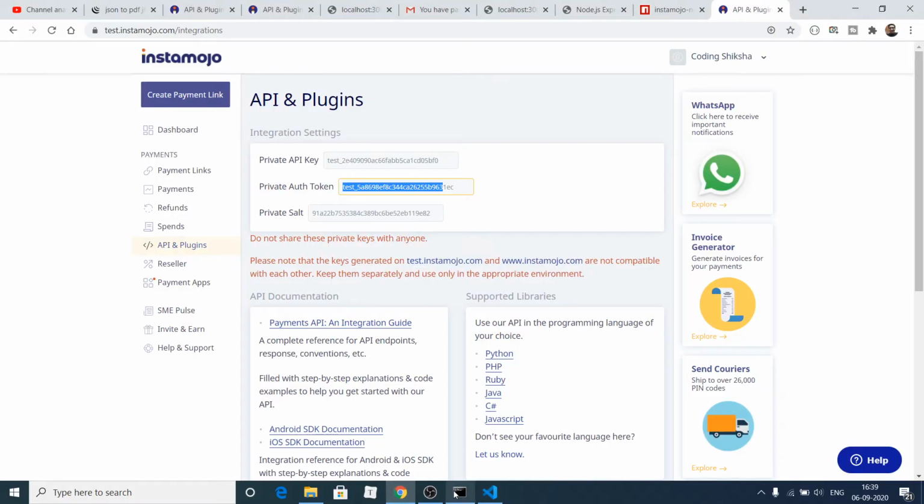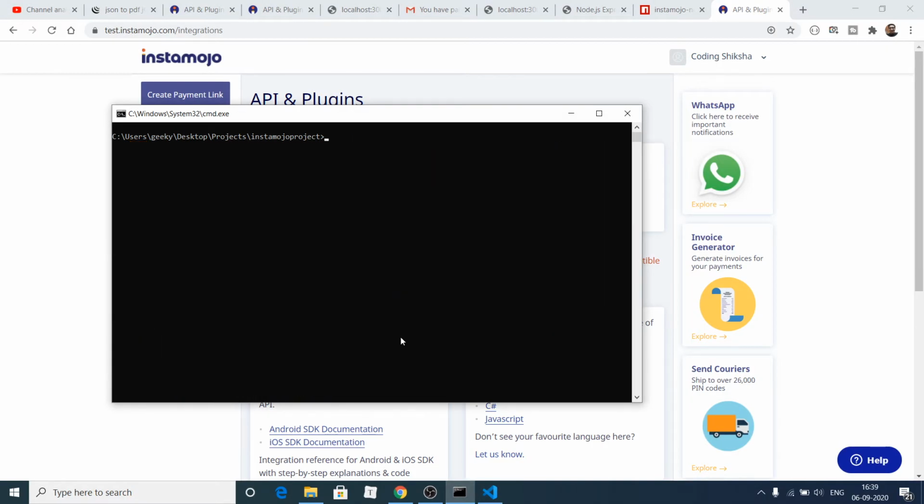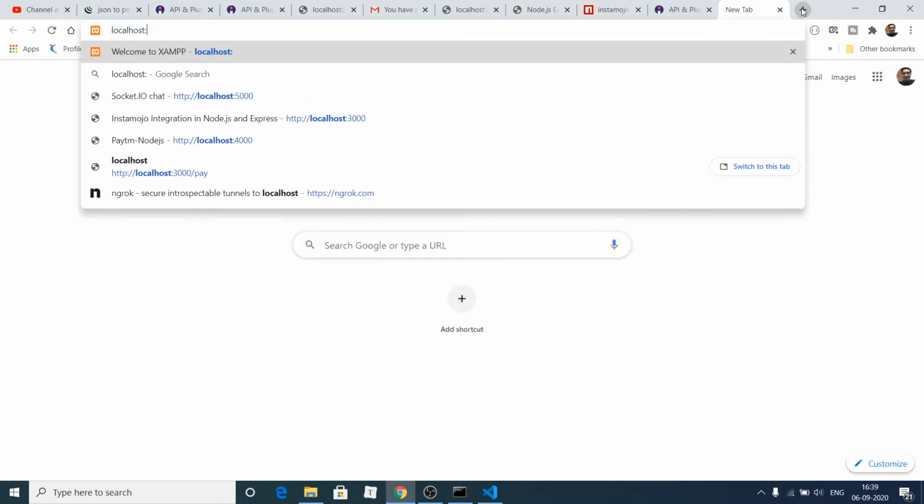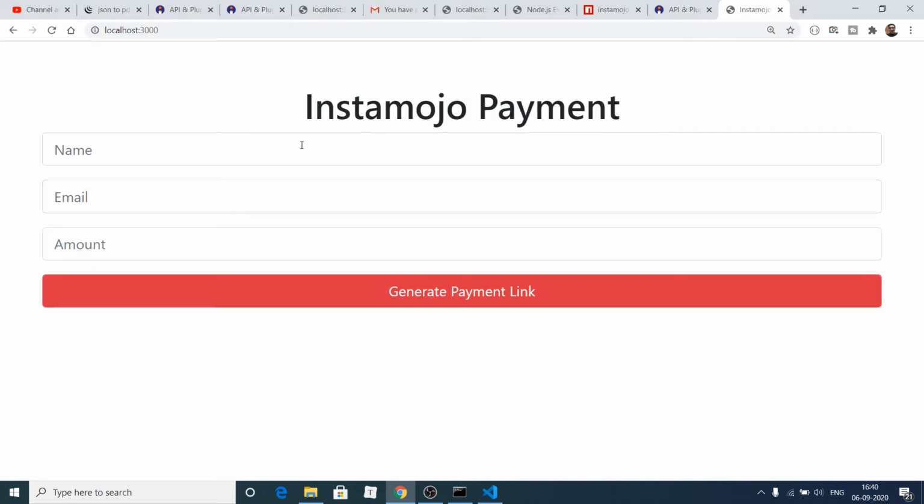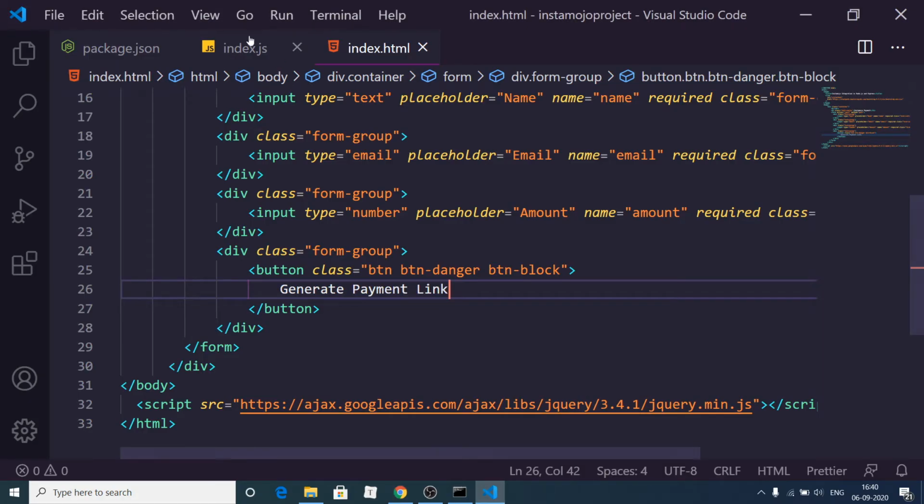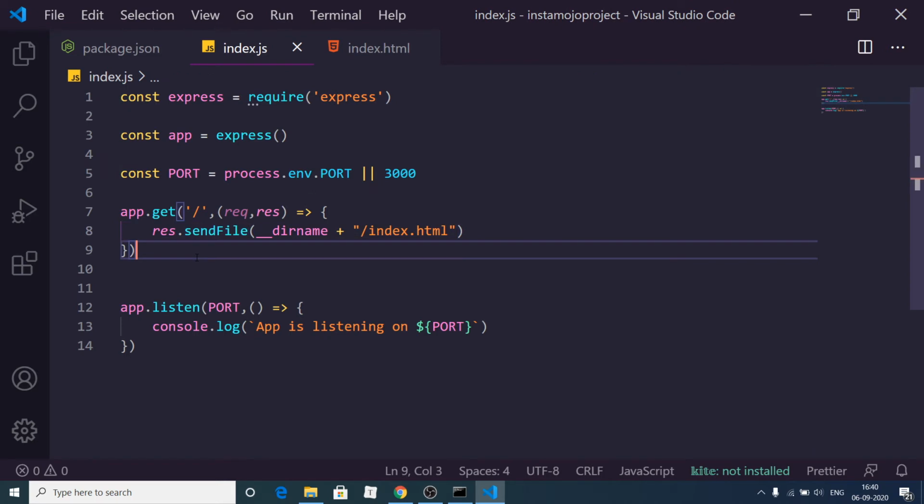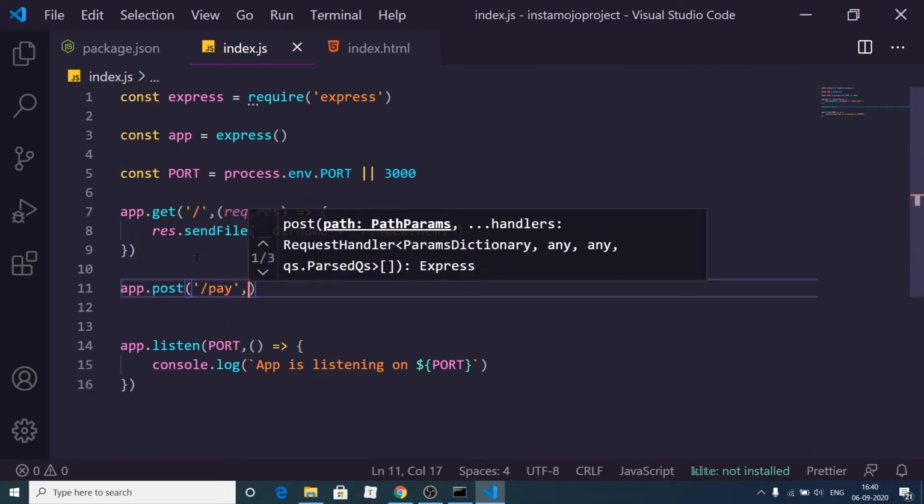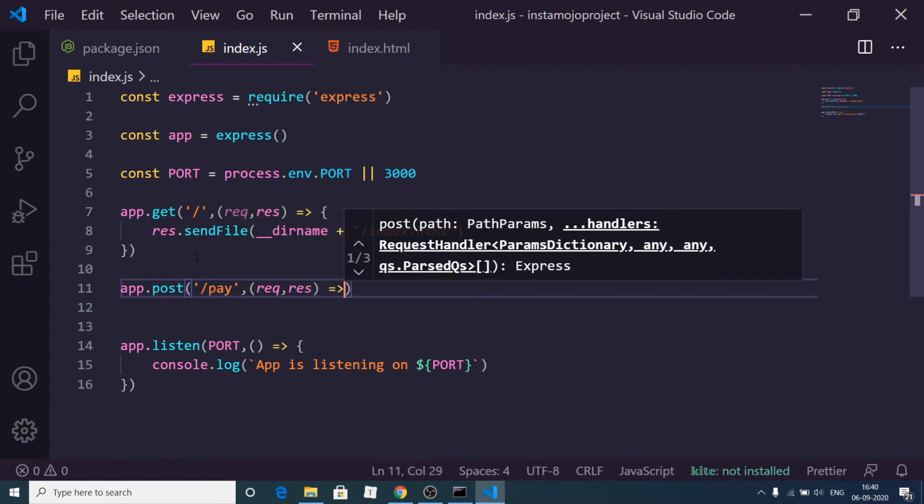Now if I run the application by invoking the command npm start, you will see it will start my application at port number 3000. If I open this localhost 3000, you will see this is our form. Here we will input name, email and amount, and then click on generate payment link. Now for generating it, we need to make a simple post request here, app.post /pay, request, response.